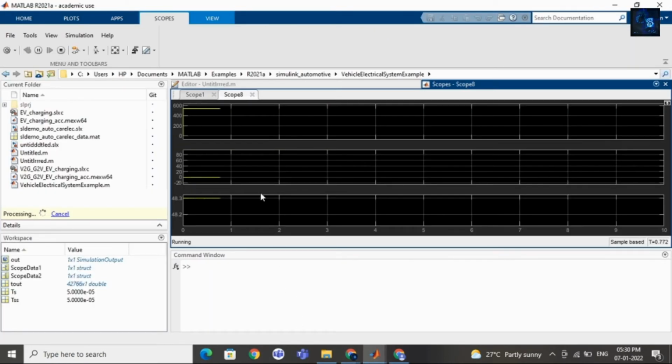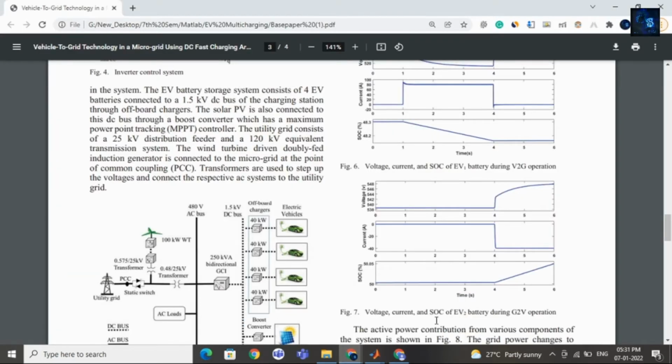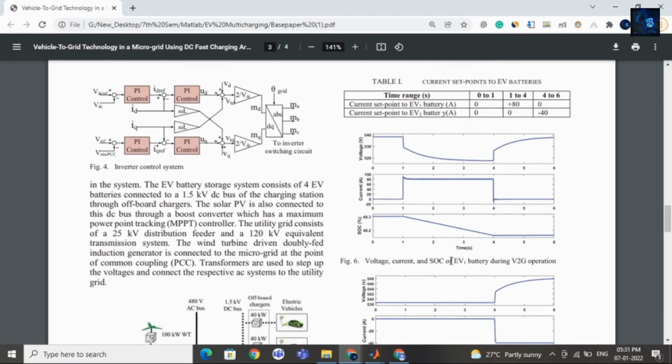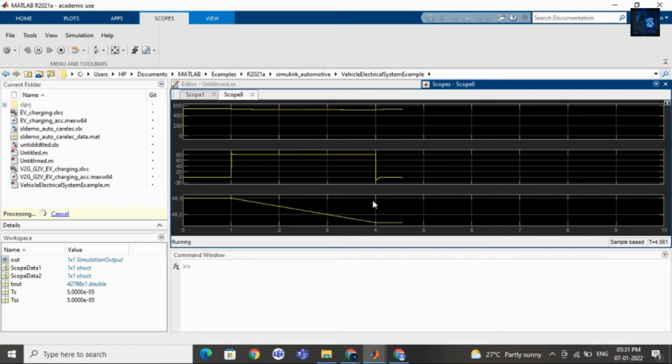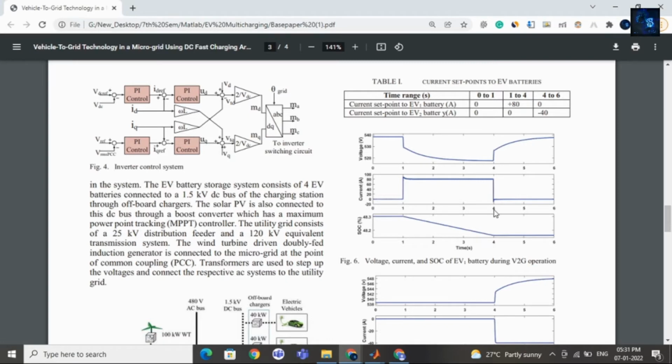Okay guys, here you can see results. You can verify the current, SOC value and voltage value. Here you can see the current, and this one is the SOC waveform. Here you can compare the EV1 waveform with this waveform. You can see it is almost exactly the same. Here you can see the set current.